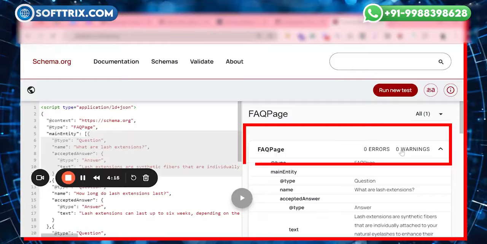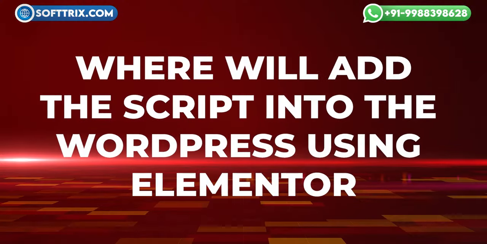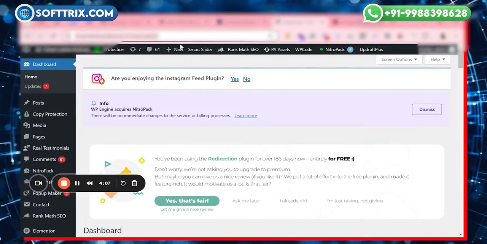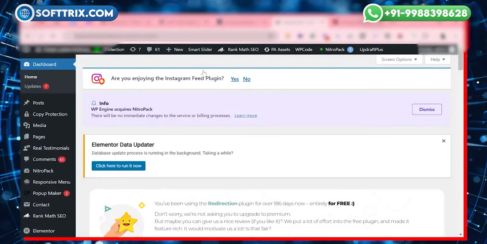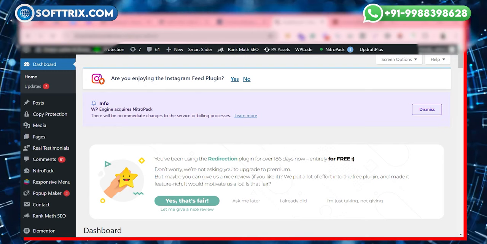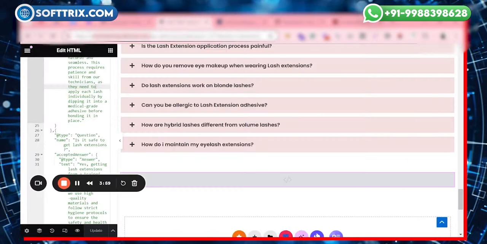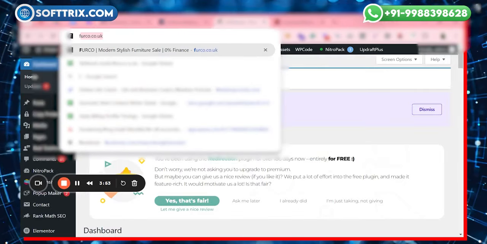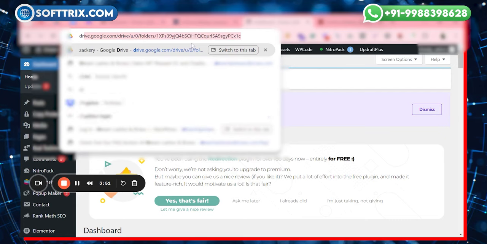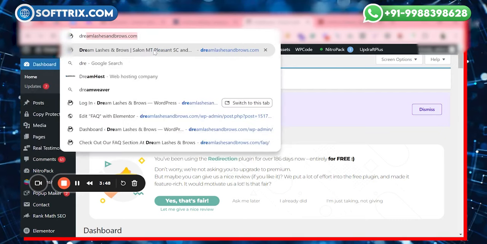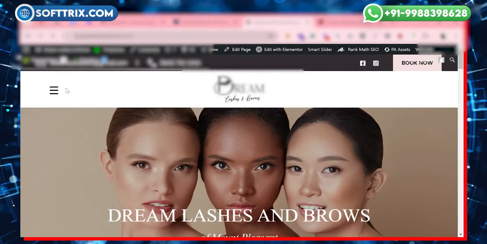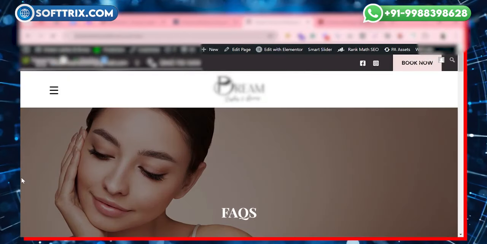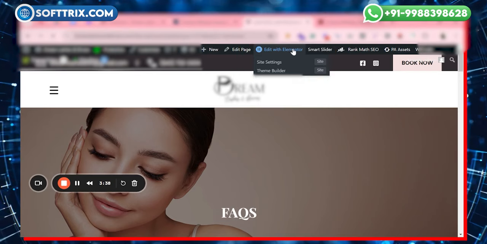So now we can move to part 2 where we'll add the script into WordPress using Elementor. For that, you need to log into your WordPress dashboard of the website. Now you need to open the page where you want to add the FAQ schema. So this is my page. Now click on edit with Elementor.